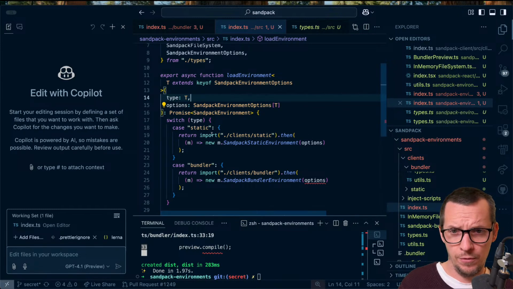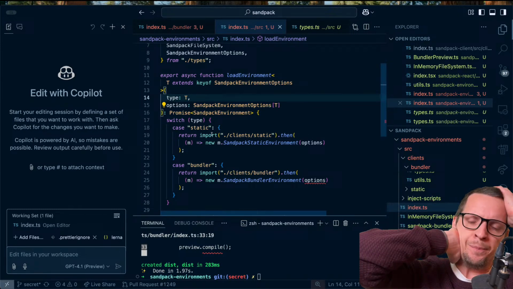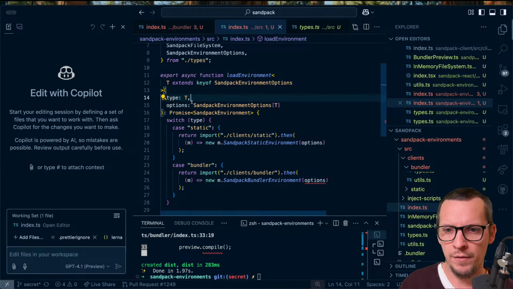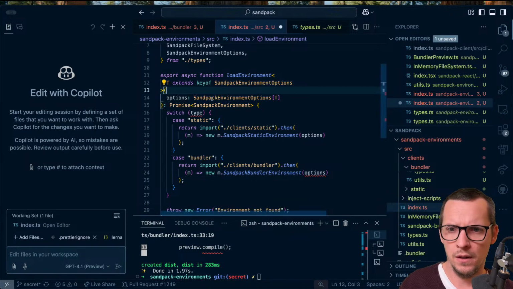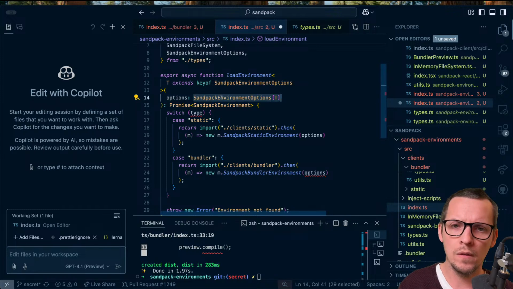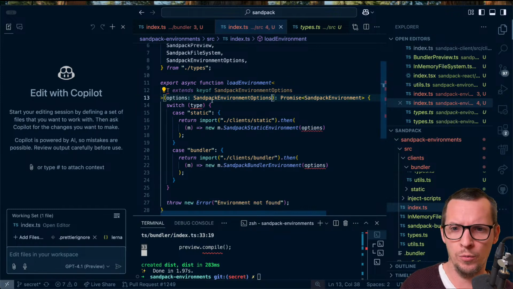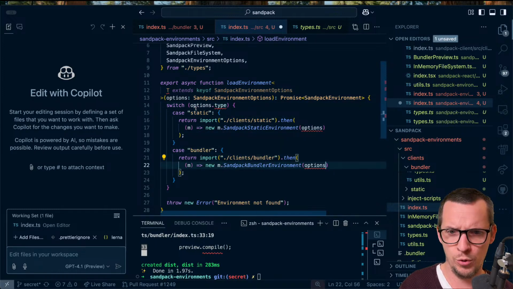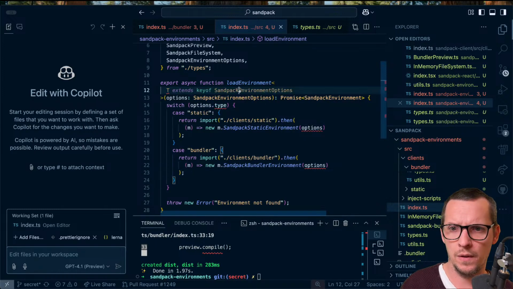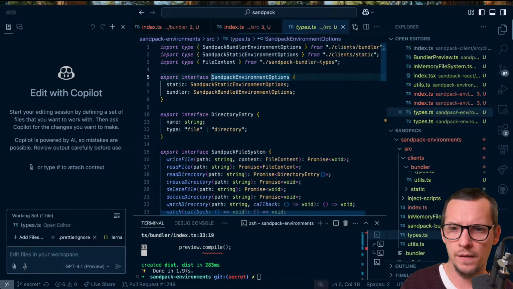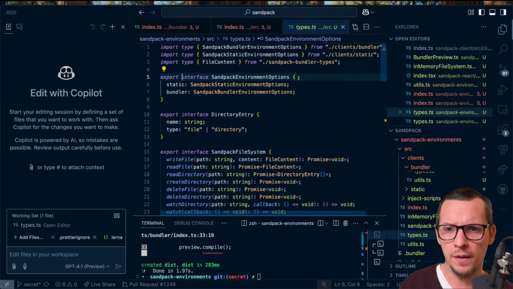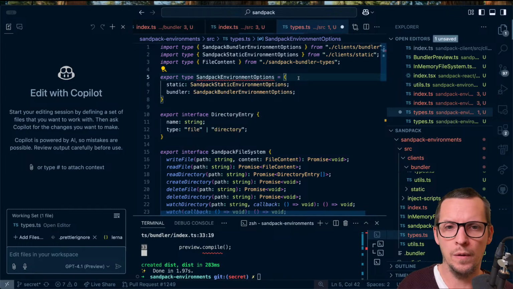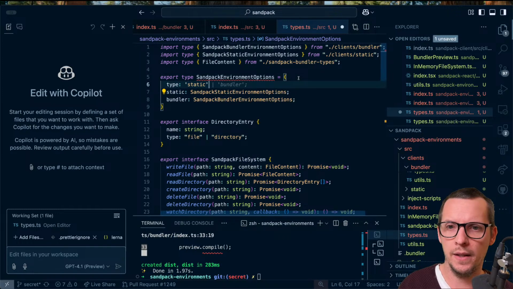Yeah, no, I've seen this before. Yeah, no, we need to have type and then we need a union instead. So this is just going to be the options.type. And then we're going to pass in the options and the options. Yeah, oh, sorry, this is going to be T. And then Sandpack, this is going to be a type that equals type static.